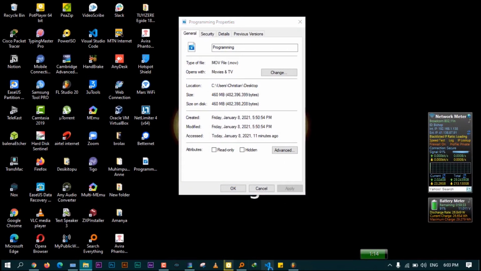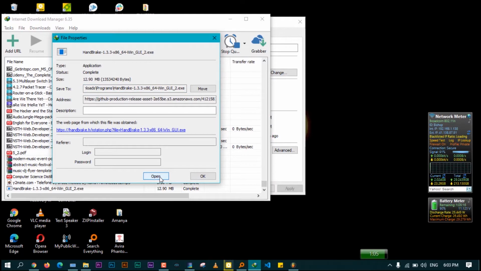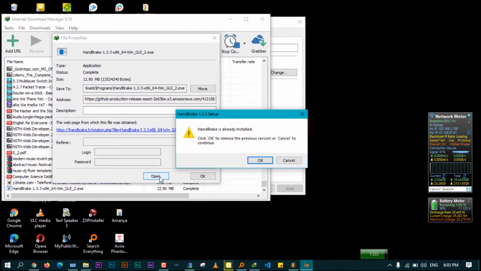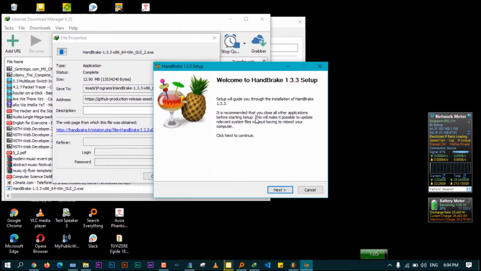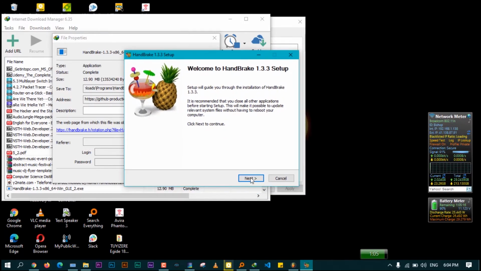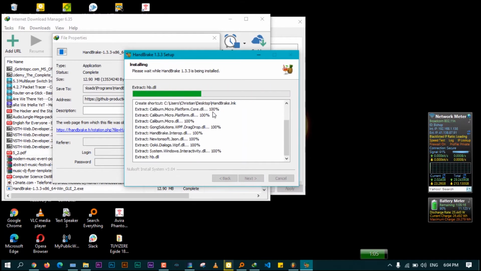Go to my downloads, and double click to install. The installation is pretty simple. Every geek can perform it. It's already installed on my computer, so we have to remove it first, and then we can perform a new installation together. After the setup opens, press next, next again, then install, and it takes like no time to finish.